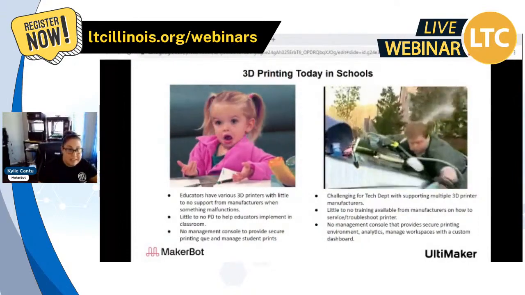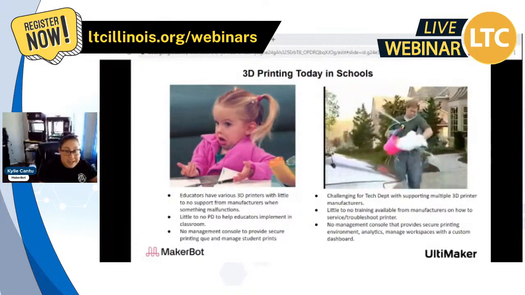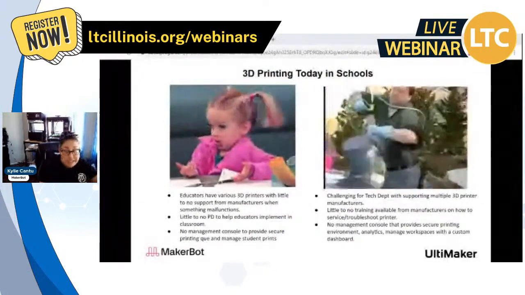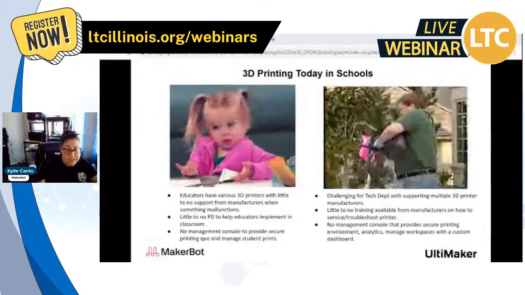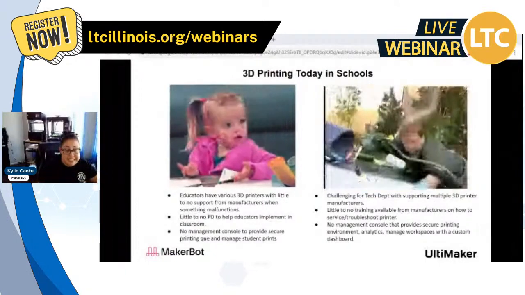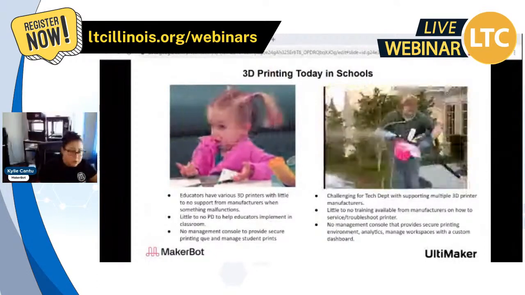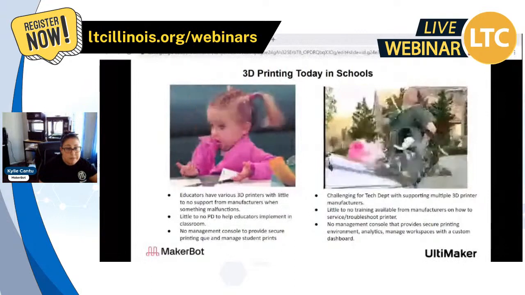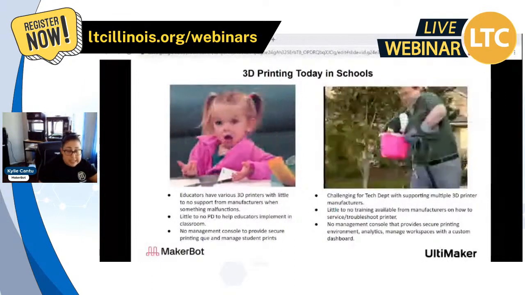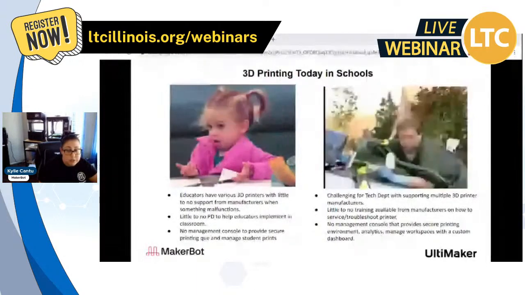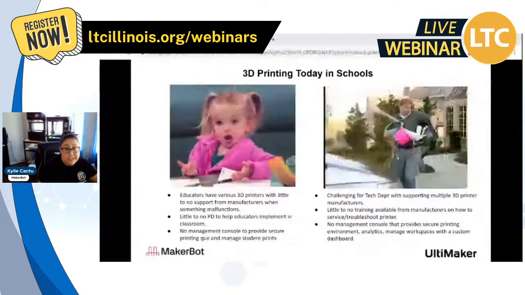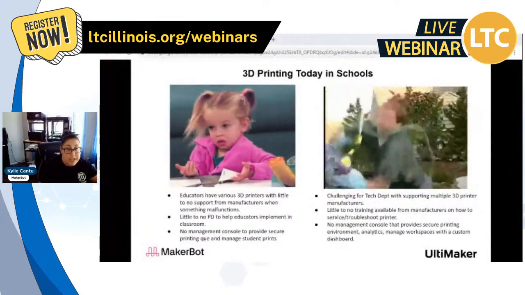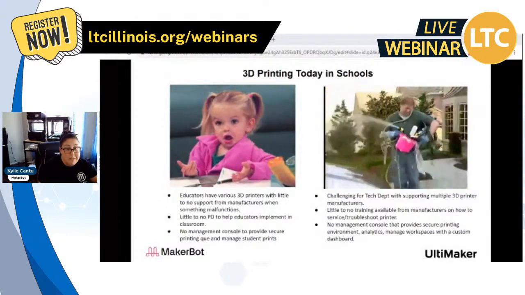The left image with the little girl is kind of the expression of teachers when they get 3D printers. There are various types of 3D printers, and some of them have little to no support from the manufacturers, so it can be overwhelming for them. There's also little to no PD to help the educators implement these into their classroom, and usually no management console to manage all of these. So they're trying their best to implement this with whatever they have.